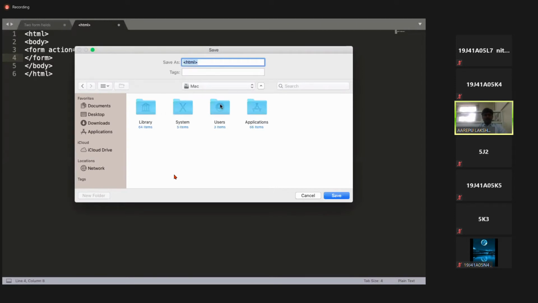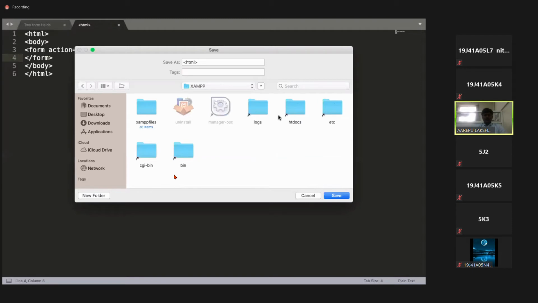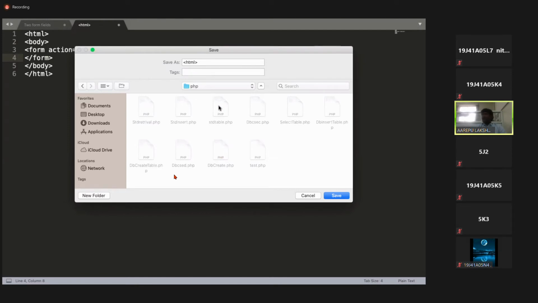I'll go to users, documents, application, XAMPP. In this XAMPP we already have htdocs. In this htdocs we have a folder called PHP.